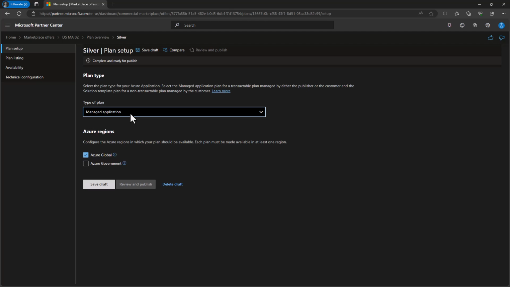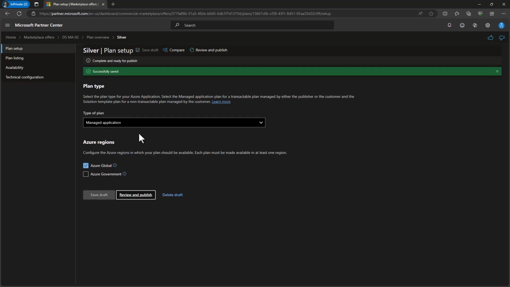Now finally, on this screen, we get down to Azure Regions, and we get to configure the regions where we would like to target our offer, and Azure Global is just the standard marketplace. Alternatively, you might be selling into the Azure Government Marketplace, in which case you can select this checkbox as well. Now, we're not going to select this for our demo purposes, but I will hit Save Draft so that we capture that Managed Application Plan type.